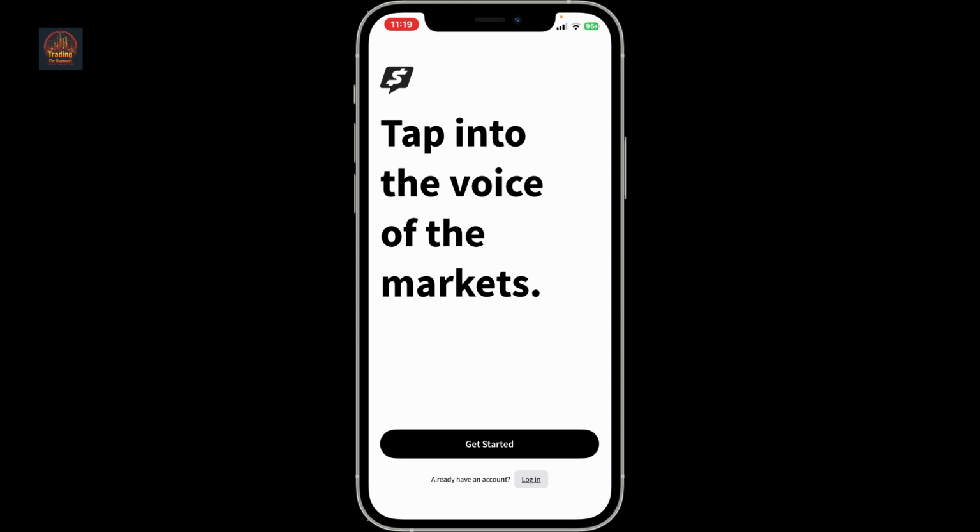Now click on Get Started and create a new account on Stocktwits. Go ahead, explore and join the community of traders sharing real-time ideas.